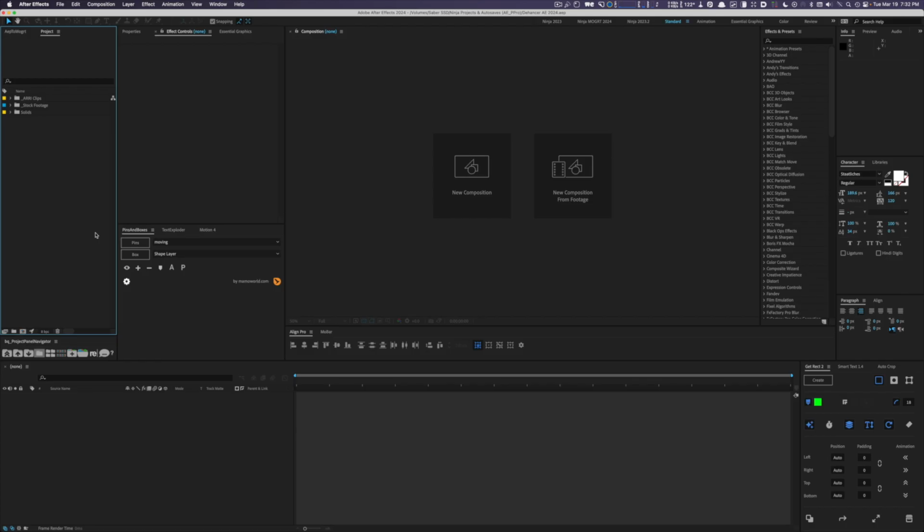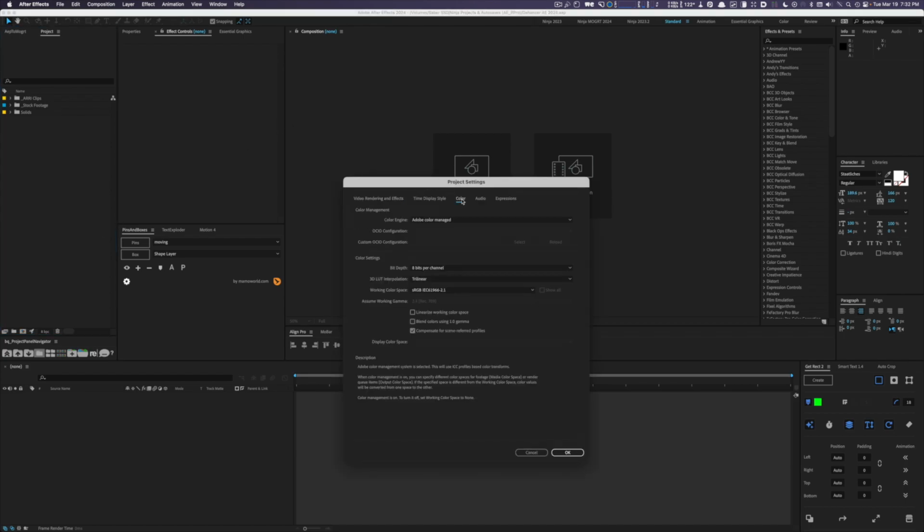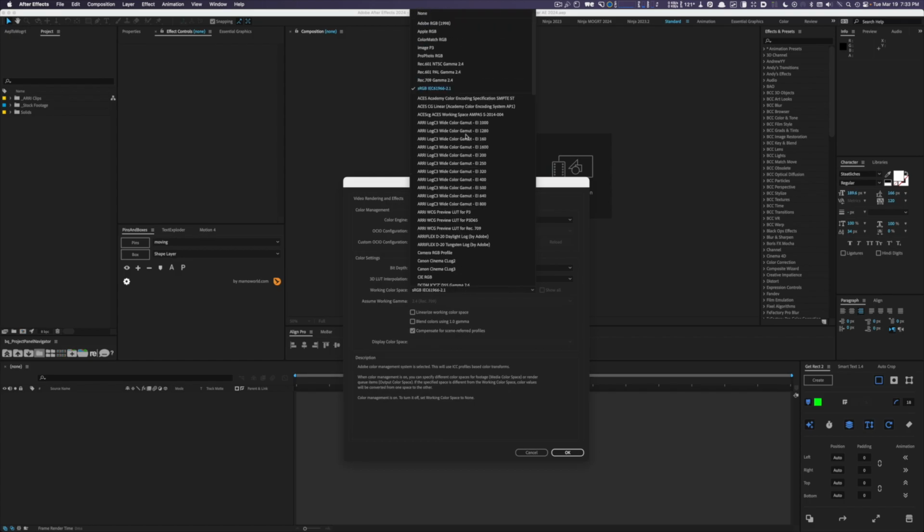A few pre-flight tips for using Dehancer Pro inside of Premiere or After Effects you'll want to be aware of. In After Effects, go to your project settings and make these changes. You'll want to set your color depth to 16 bits per channel or 32 bits per channel to get better gradations and less artifacting. Also make sure you assume working color gamma is set to Rec 709 2.4.